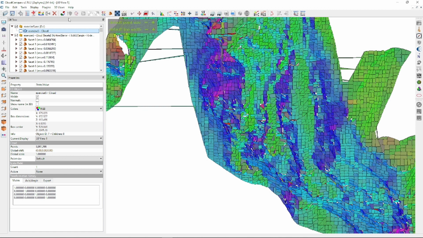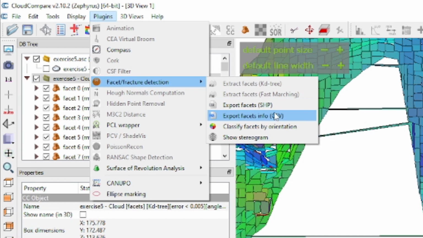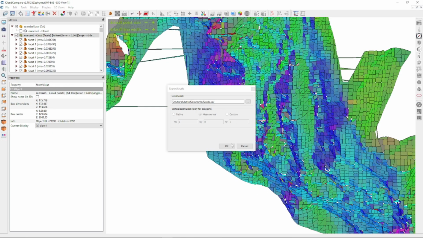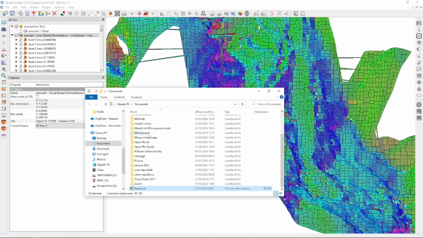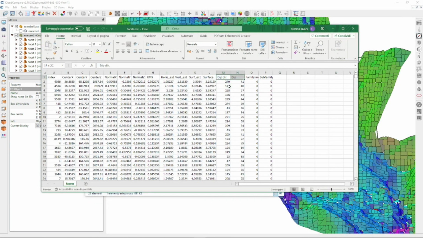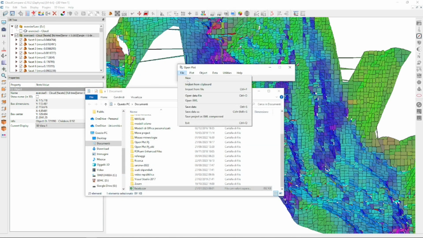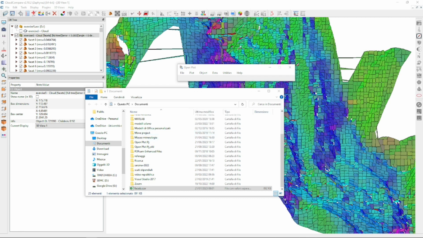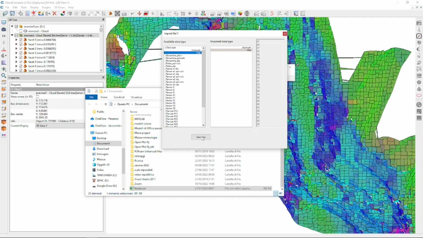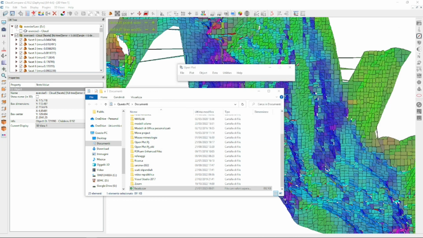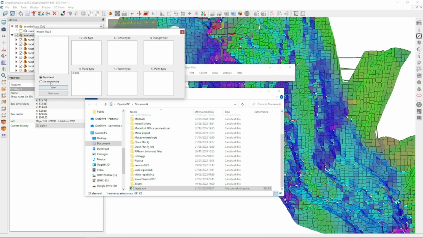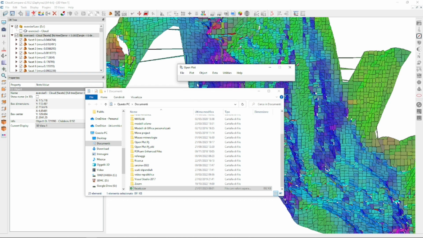We now export the automatically detected facets and import them into a stereographic software. To do that, we select the facets and save them as CSV file. Then, we open the file and copy only the strike and dip fields. We then paste the strike and dip values in the StereoPlot software. Eventually, we plot these automatically extracted planes.